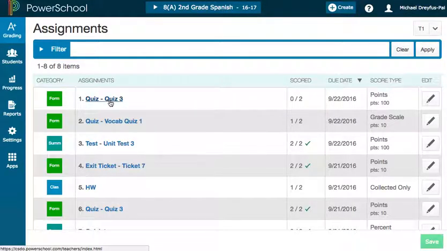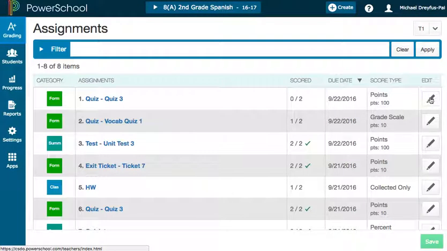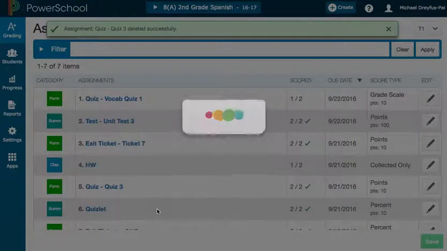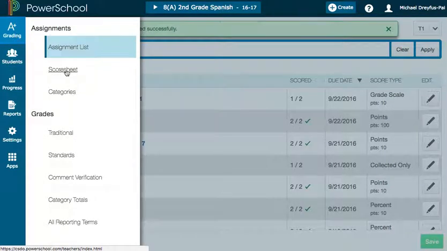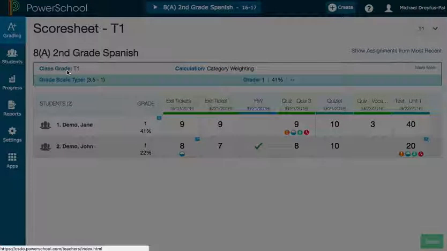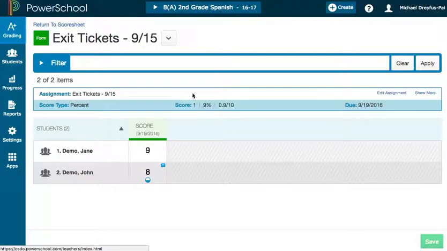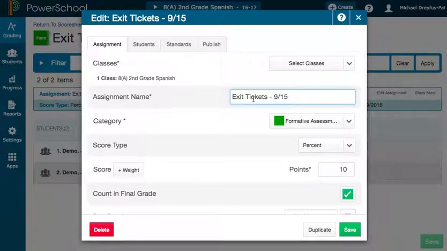If I need to edit this assignment for some reason, I can do that in the grading assignments list. And then I can click on the edit button. I can delete the assignment from here as well. You'll notice it moves that button so I can't accidentally delete it. Okay, that assignment was now deleted. You can also get to this by clicking on the name of the assignment from the score sheet, and then the edit assignment button right here. So that's creating a traditional assignment.